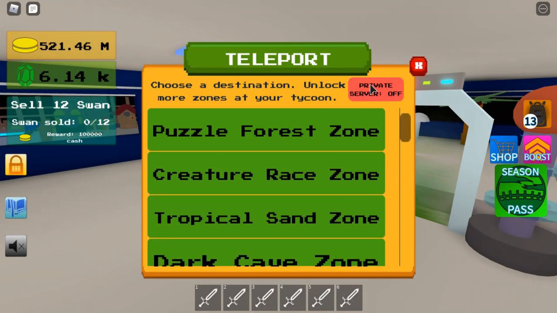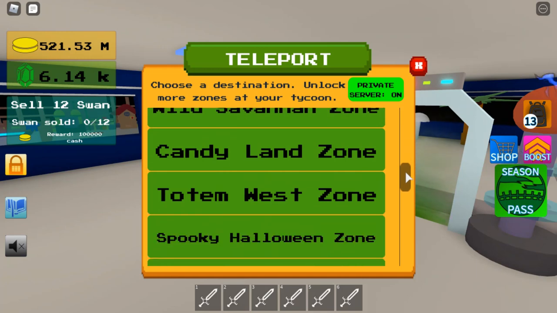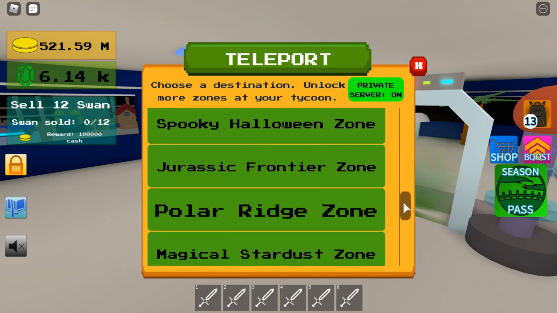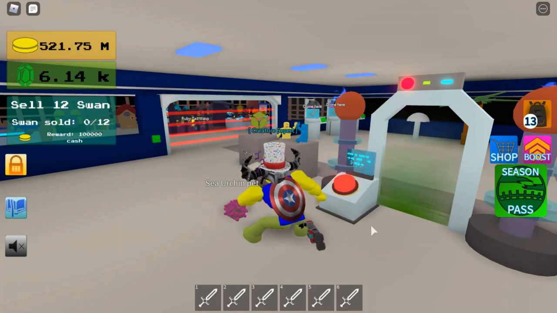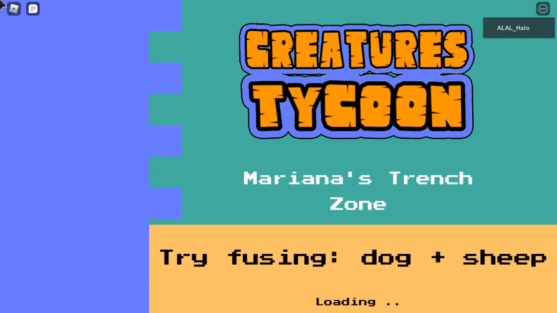So I'll be unlocking the moonfish first. There is some important information: if you unlock the moonfish, you cannot then unlock the hammerhead shark. You can either unlock the hammerhead or the moonfish.